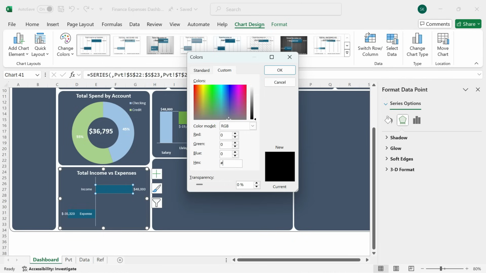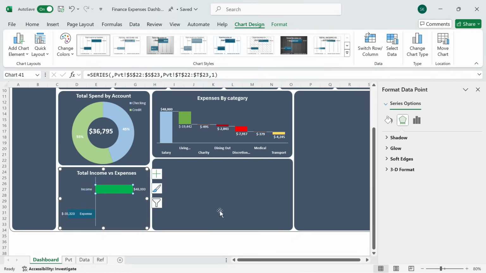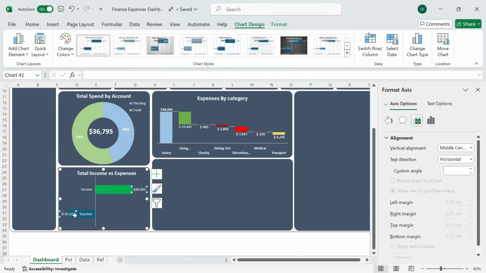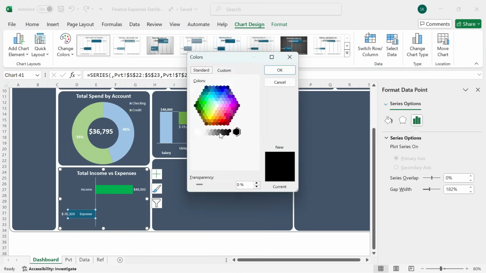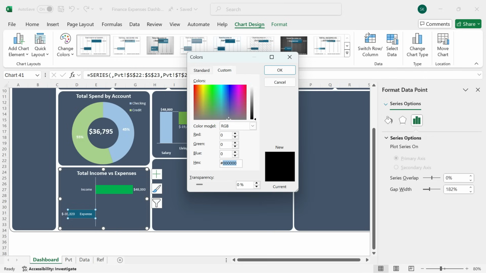Format it with Income color 00B050. Expenses color FF0000.